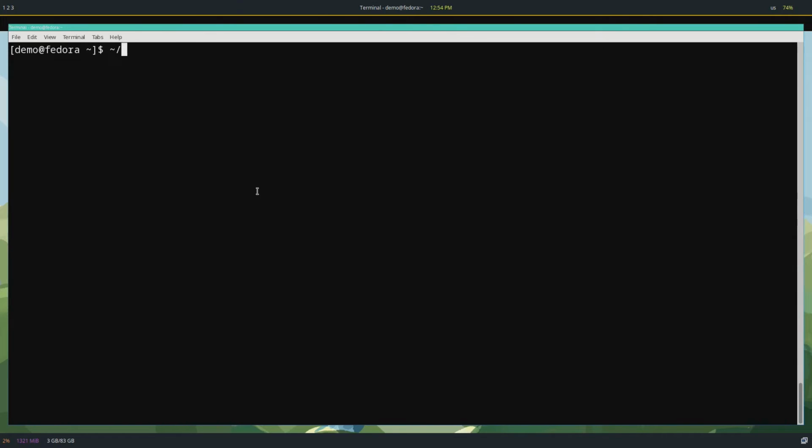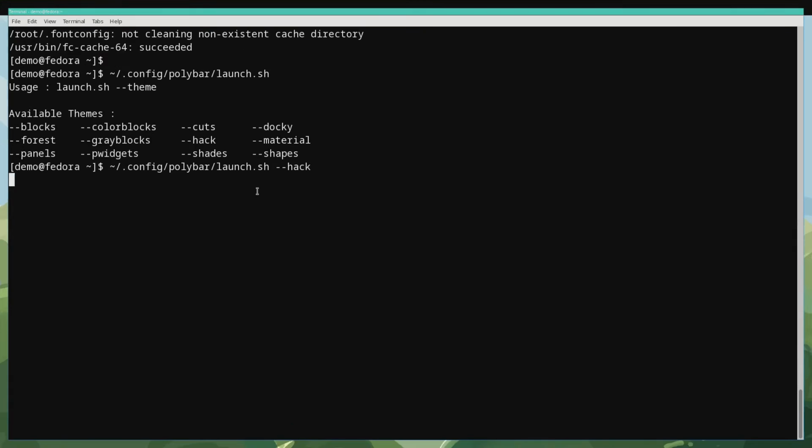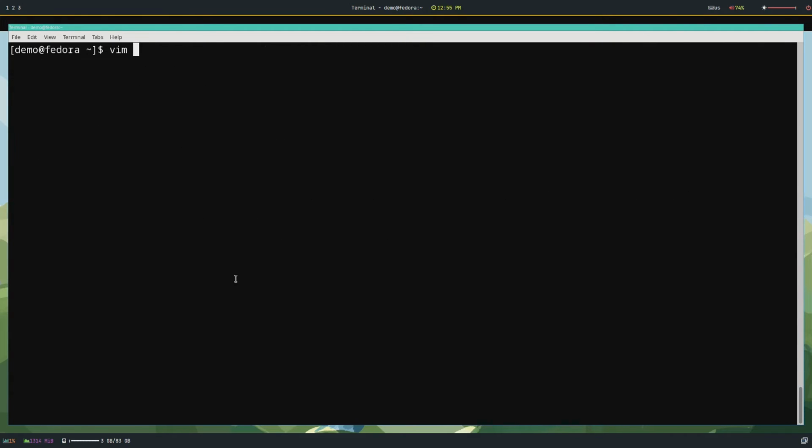And let's launch the polybar. So let's config polybar launch. Now it shows more icons, as you can see here. This one, this one, this one. So yeah, that is looking okay. So let's fix these errors, right? Disabling module temperature. Let's go into there. And let's use Vim. Vim into config polybar.